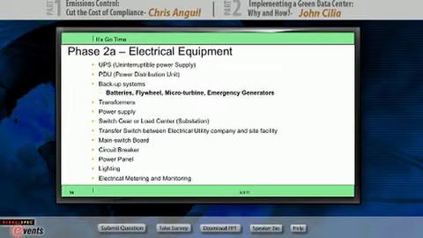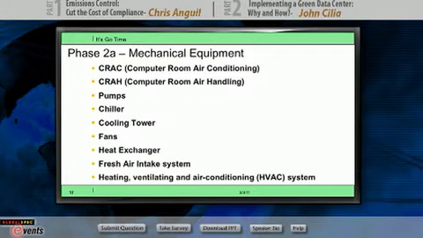The other aspect of it is to look at the electrical equipment that you have in your data center. For example, you're going to look at your uninterruptible power supply, your PDUs, power distribution units, and your backup system as well. Your switches, your transformers, circuit breakers, and so forth. And that is something that you have to capture and record as well.